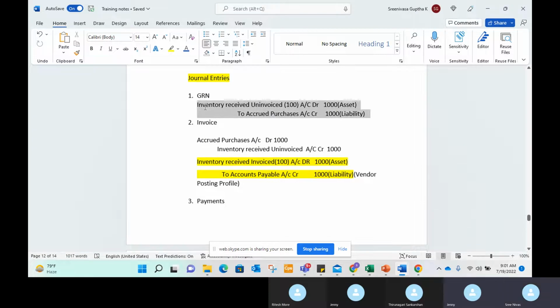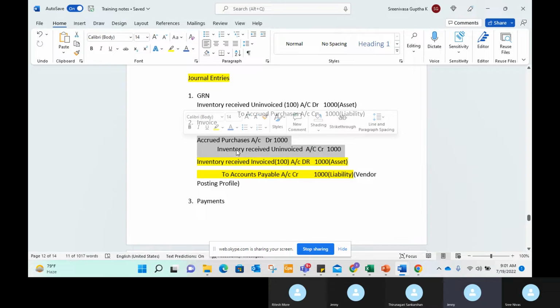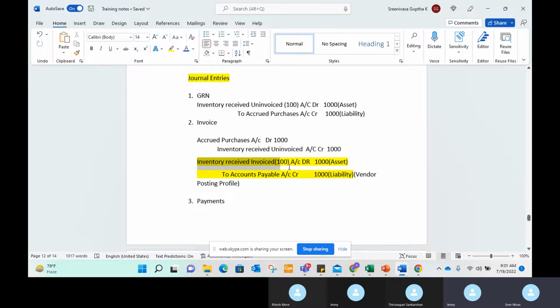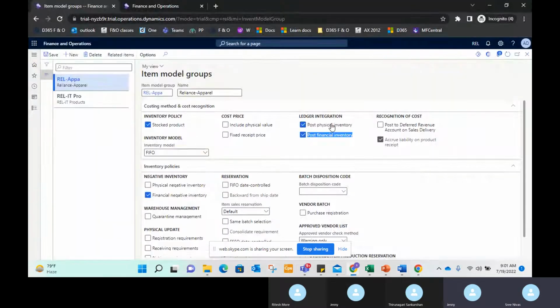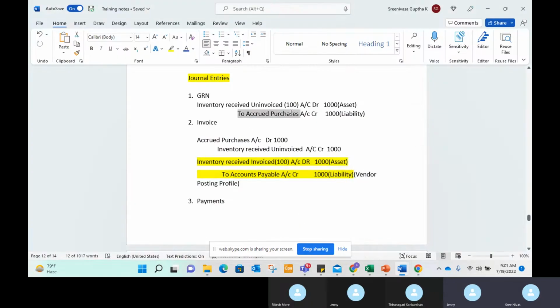This entry is speaking about when you want to post these two entries, the GRN and the invoice. Whenever you receive an invoice, what all accounts have to be debited? See these two accounts. That's the reason we have already given the ledger integration, also recognition, and also you have to post an accrued liability, this accrued purchases.